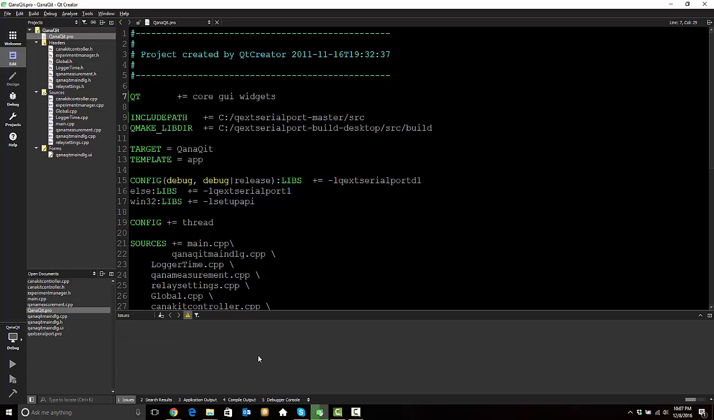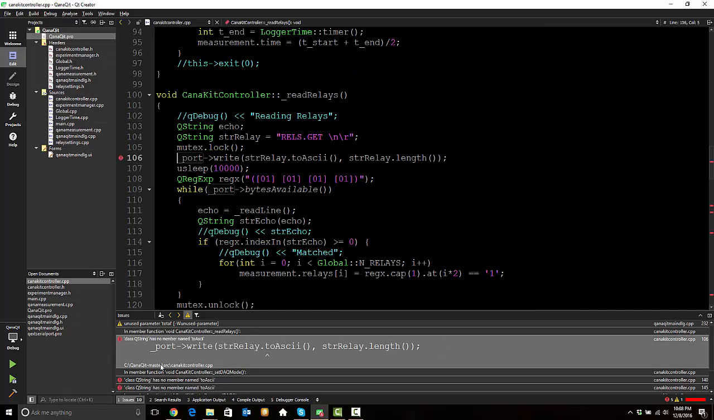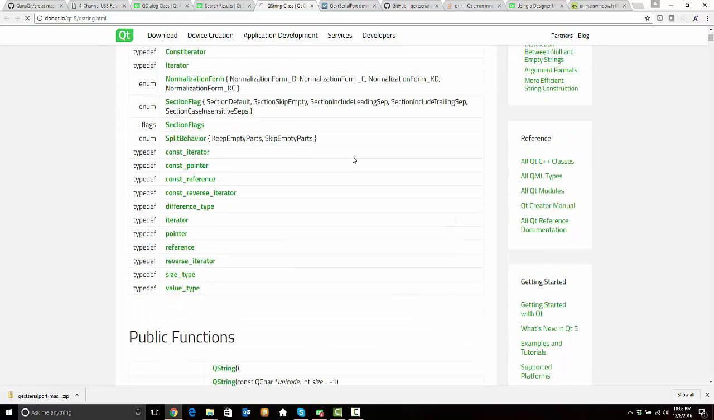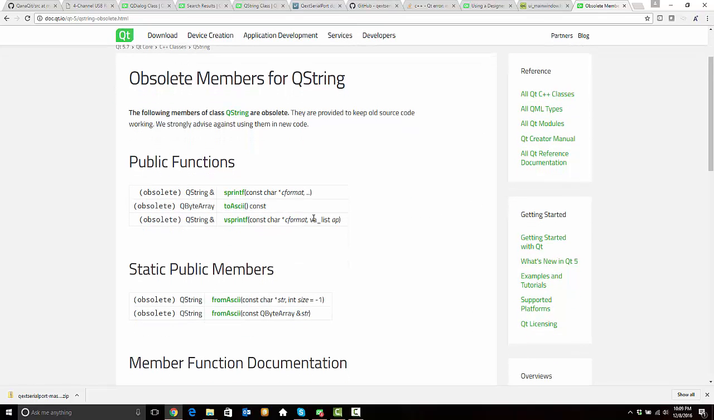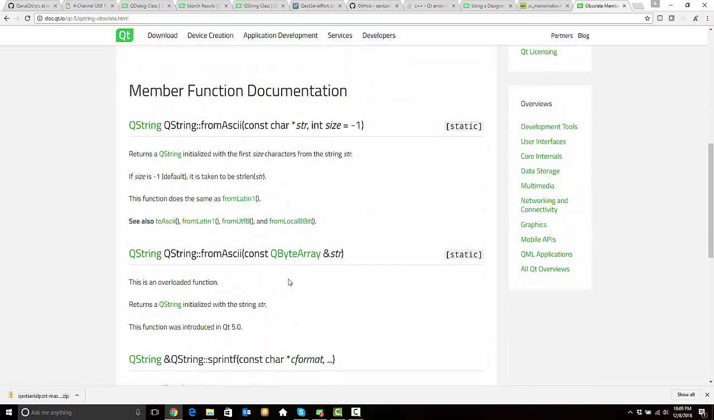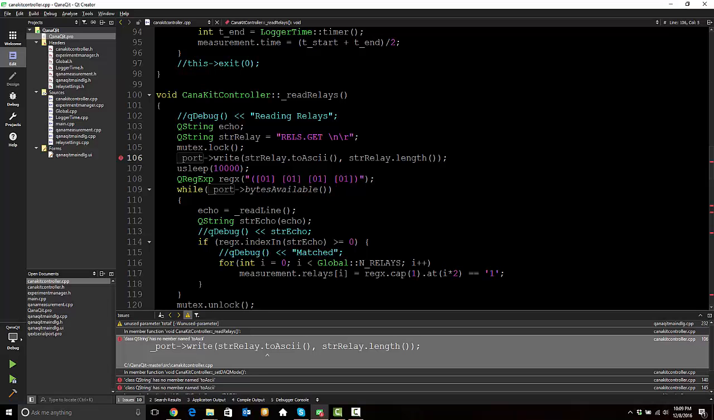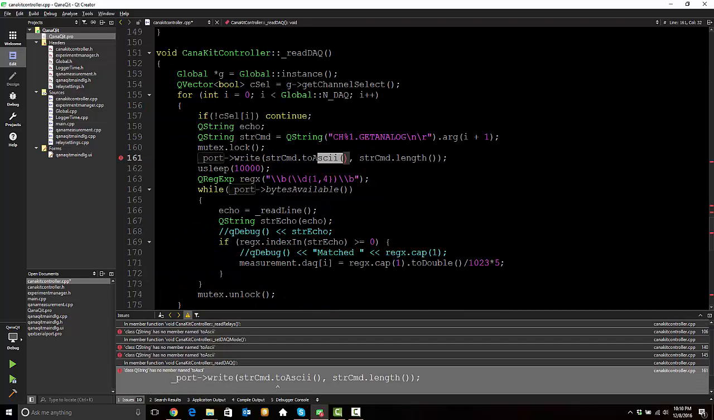So now that seems to be taken care of, and I have another error about toAscii. So if I look at the documentation for QString, it seems that toAscii has been deprecated, and I must replace it with now toLatin1. Going back to the code and replacing every toAscii with toLatin1.